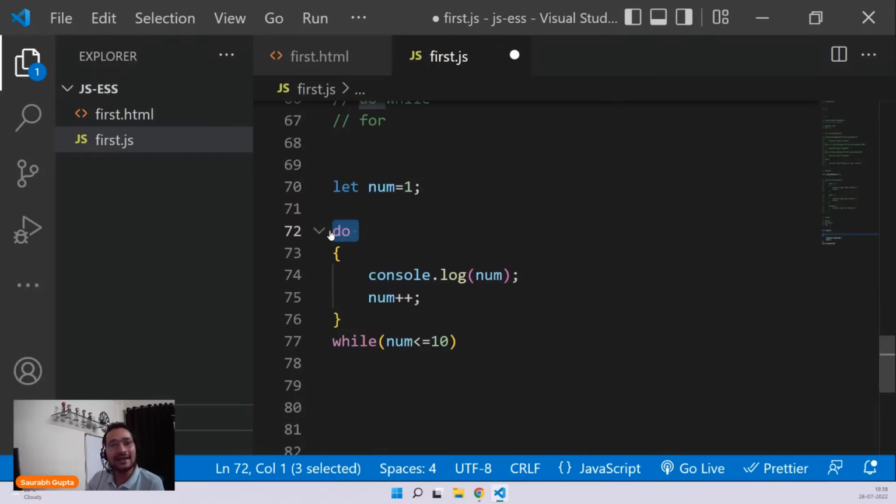Now for do while, it doesn't matter what num is or what the value of num is. Do means simply go ahead and execute the code. Don't worry about the condition, just go and execute the code. That's what do means. Do it. So execute this code. Whatever the value of num is, it will be printed. So num is 1, and then num plus plus, so num becomes 2. And then at the end, the condition is checked.